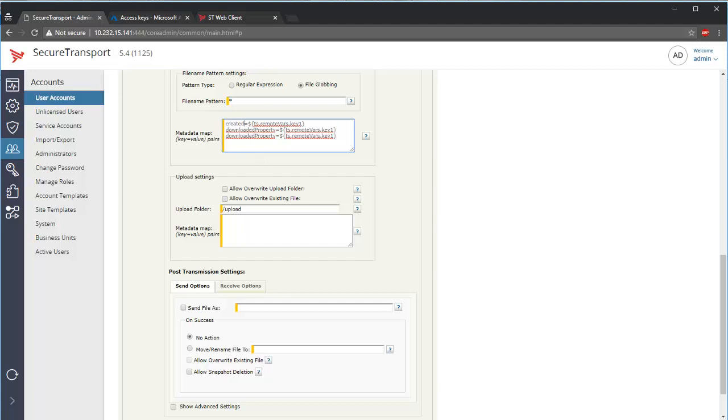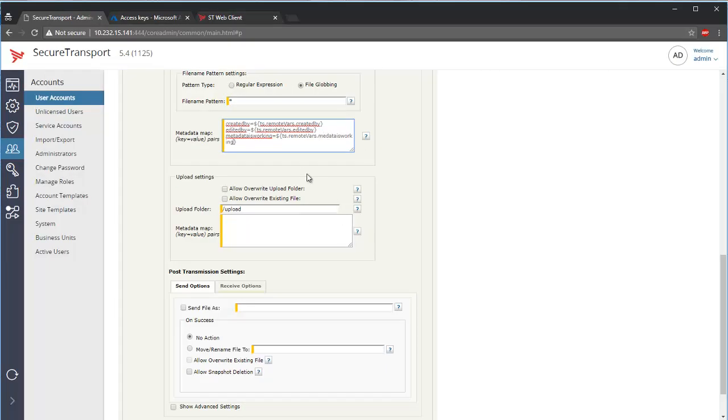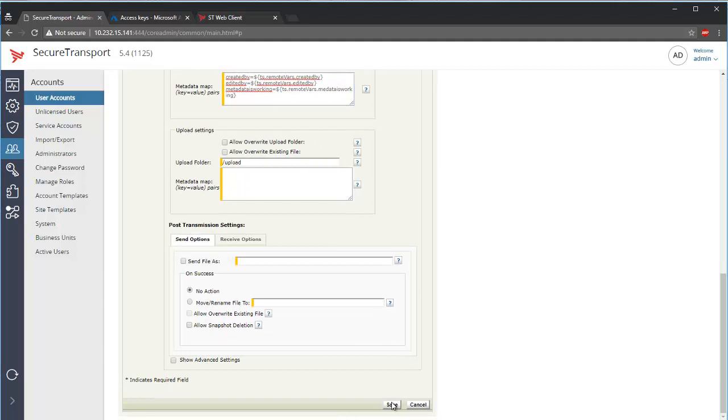So created by, edited by, and metadata is working, and these are going to be equal to created by in Azure, edited by, and metadata is working. So let me zoom. The idea here is that on the left side we have the metadata that is going to be stored in ST, and for consistency we are giving it the same name that we have in Azure. I'm not going to touch any other options right now. I'm going to click save.